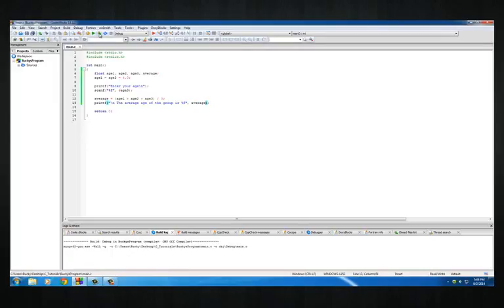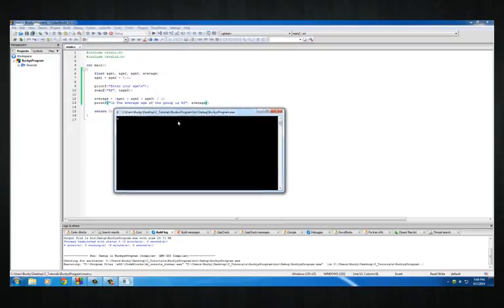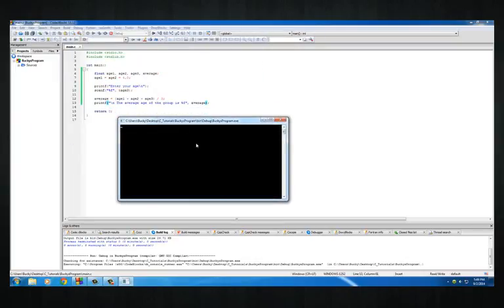So let's go ahead and run this bad boy and check it out. Nothing is happening because my computer is slow, but eventually it says enter your age. So how old was I in kindergarten?